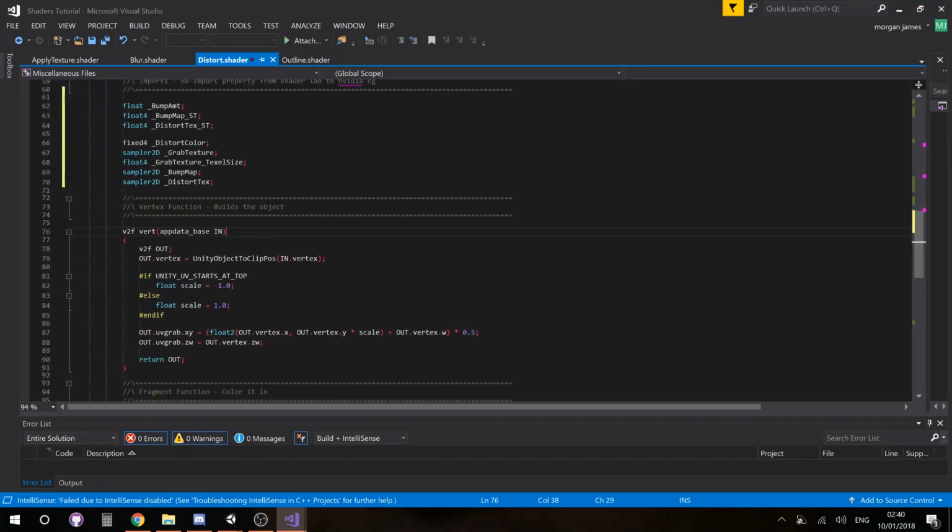Down to the vertex function and remove the underscore base because we're going to use our own app data. And we go down. This is all good apart from at the bottom. We're also going to need to add information for the bump map and the distortion texture.